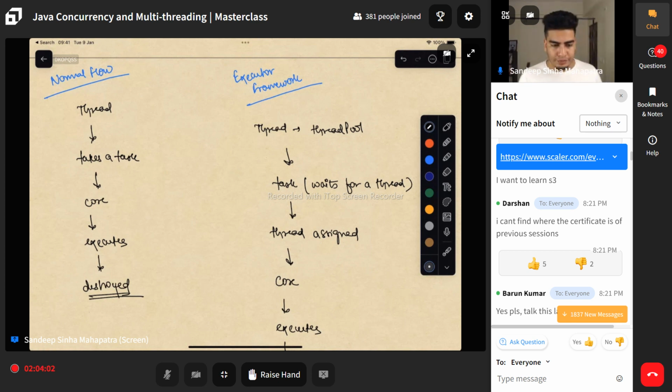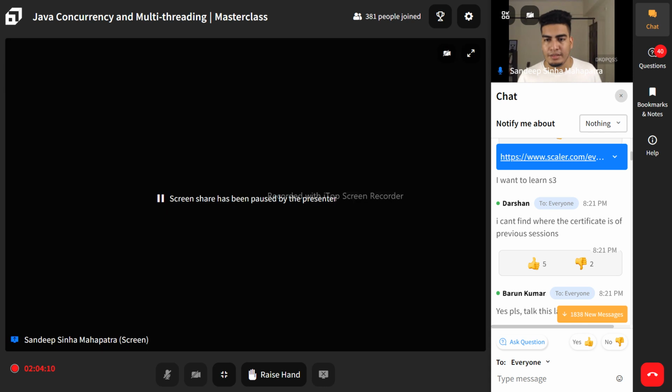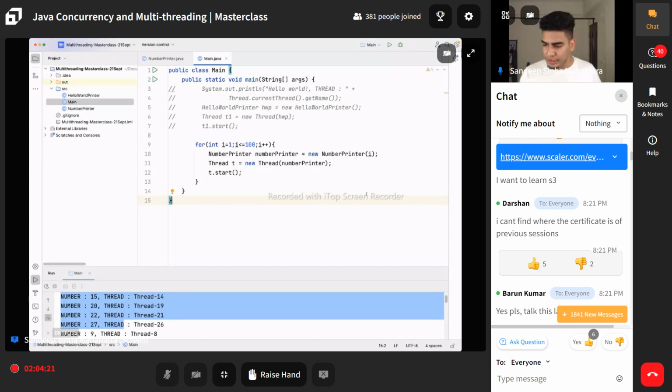So everyone, let's come back to the code. Let me know if you guys are able to see GC, Vasant. The thread object is destroyed by the GC. Can you guys see my screen? Are you able to see the IntelliJ, folks? Able to see IntelliJ? Awesome.